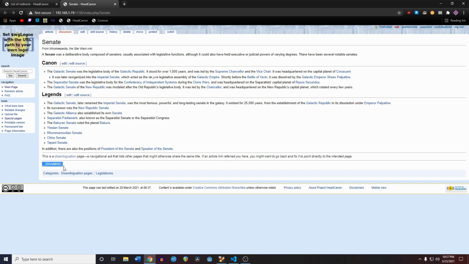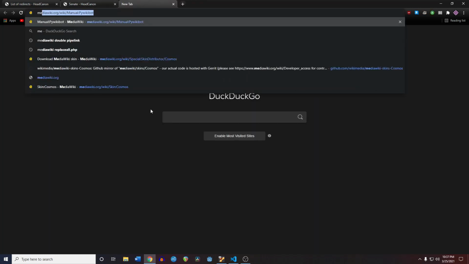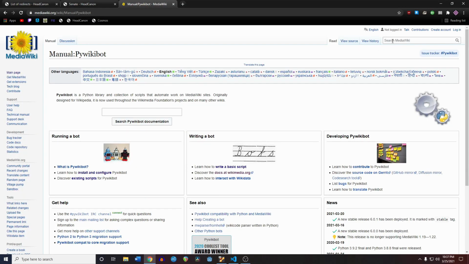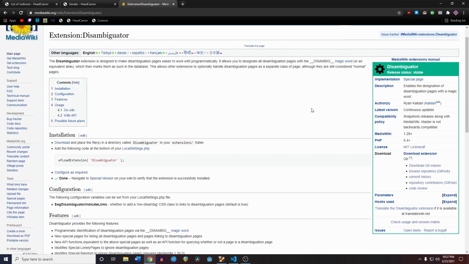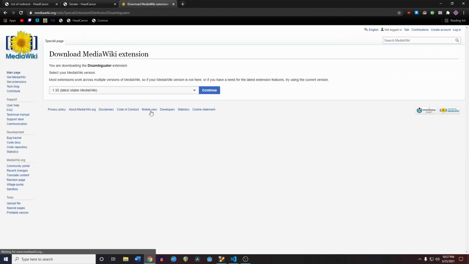These are pages that only contain links to multiple articles with similar titles, kind of like redirects that branch. They're marked with the magic word disambig, but that magic word only works if we have the Disambiguator extension. So let's download it from the MediaWiki website and install it.